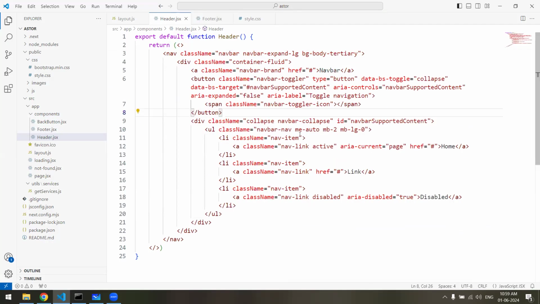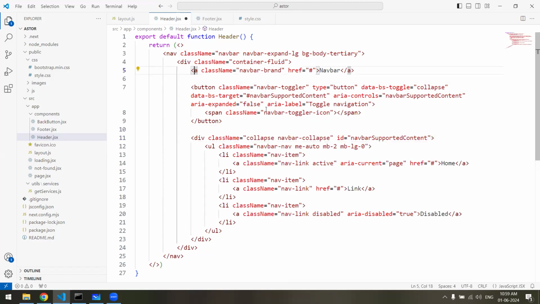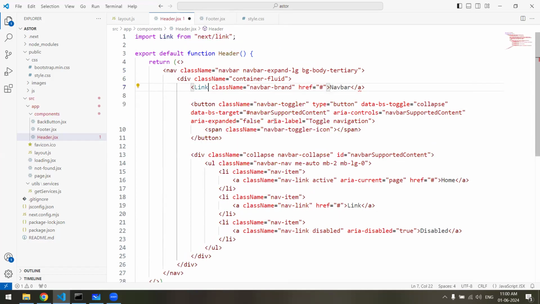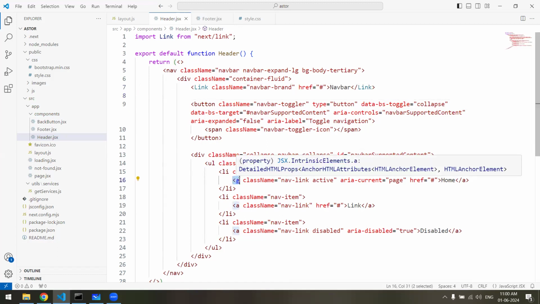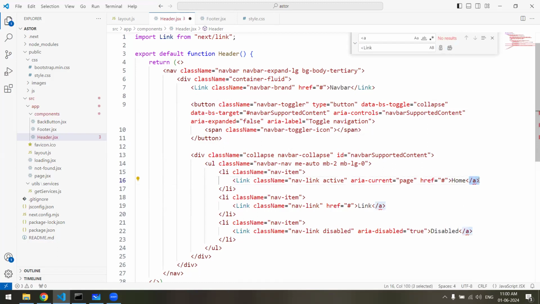And let's do one thing. Instead of using the anchor tag, we will use the Link component provided by Next.js, so that we can use the app router. We have got the Link, and same way we'll do it here. We'll replace each and every anchor tag with Link.